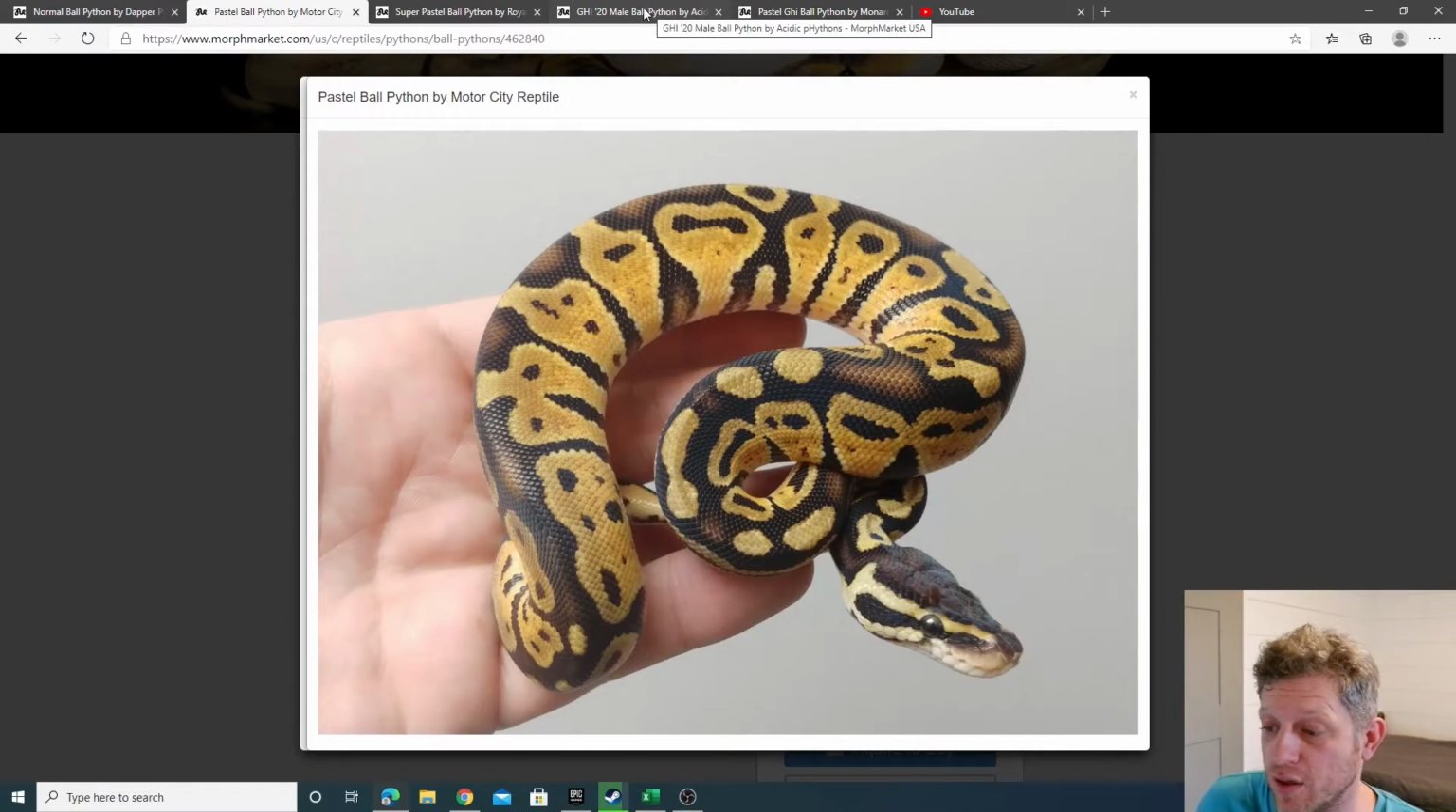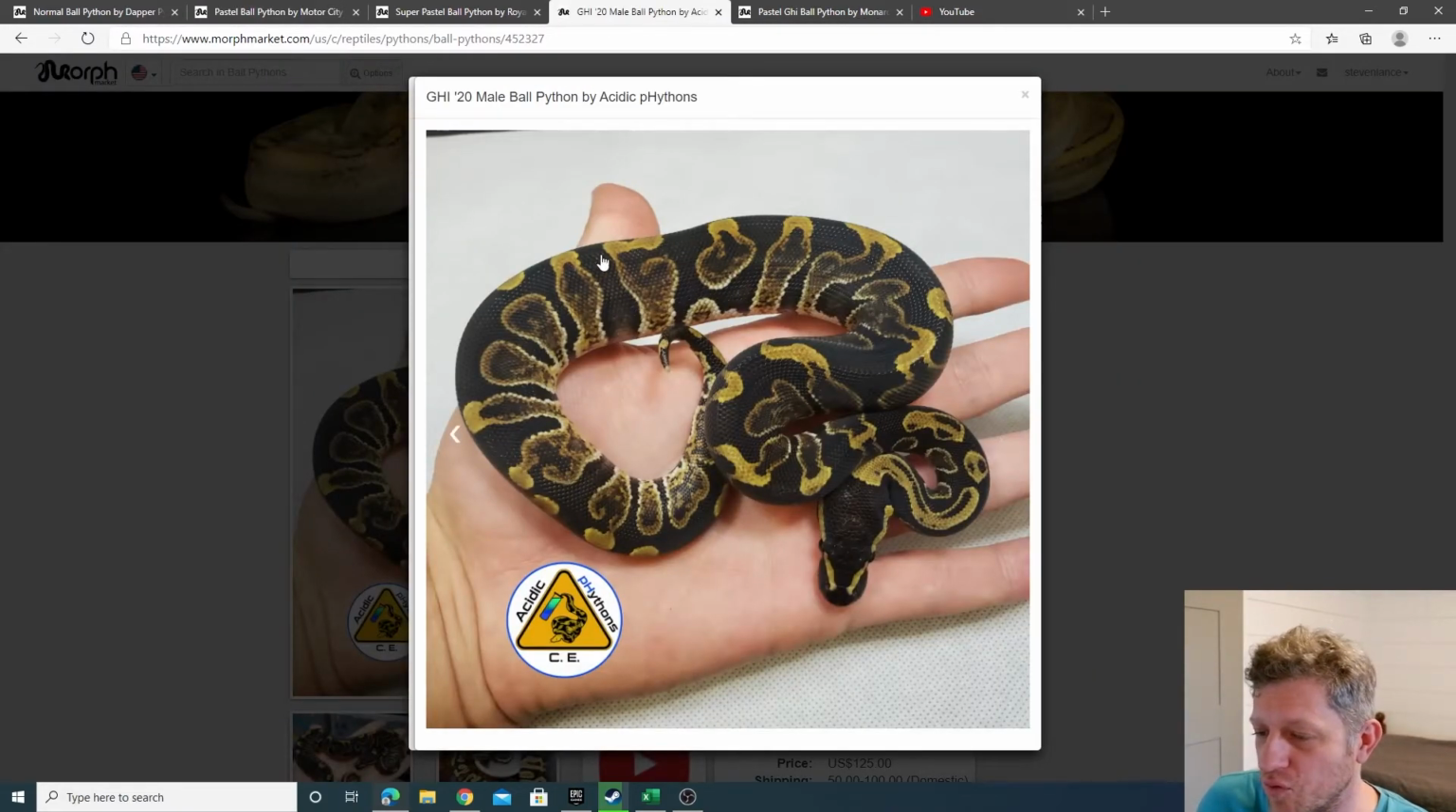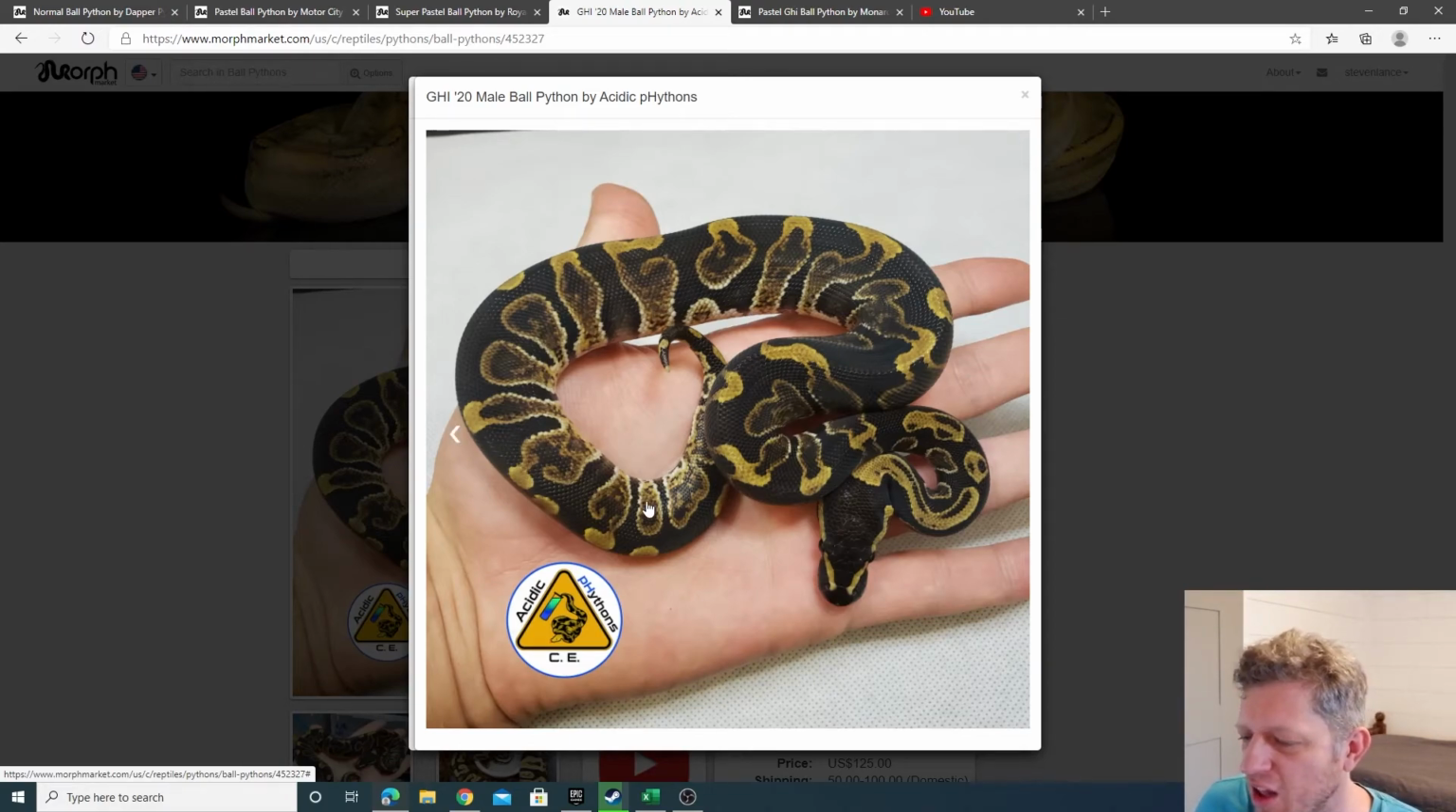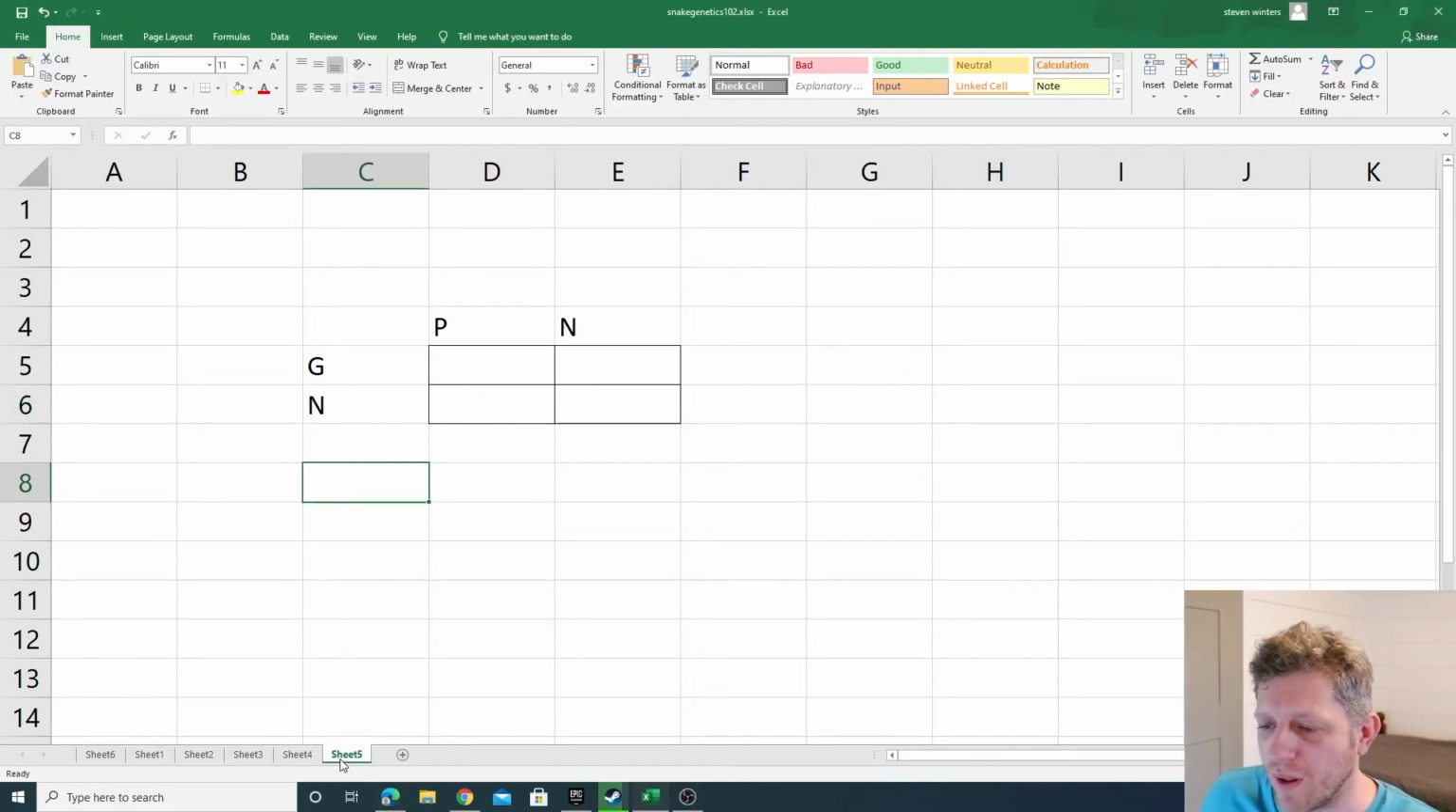Here's what the GHI looks like. It really jumbles up the pattern a little bit, quite a bit. Brings in a lot of darkness and a lot of contrast. Really, really cool in ball pythons. But what will happen if you breed a GHI to a pastel, where they're both incomplete dominant traits, but they're different genes? So let's type it in.